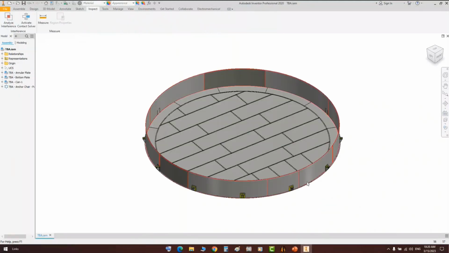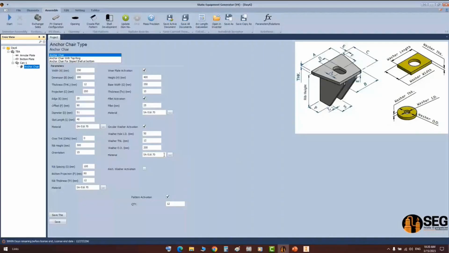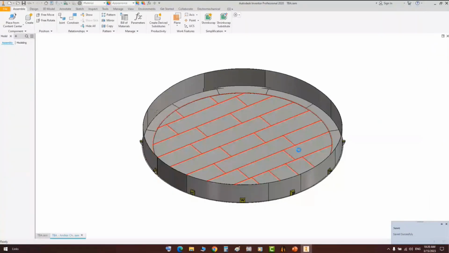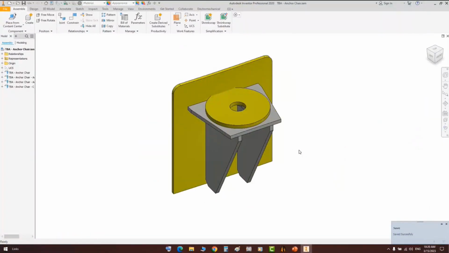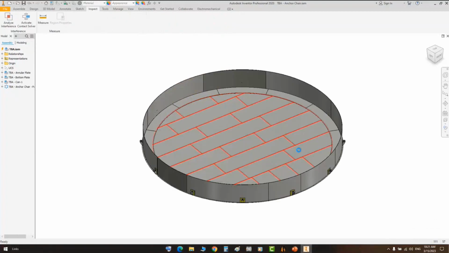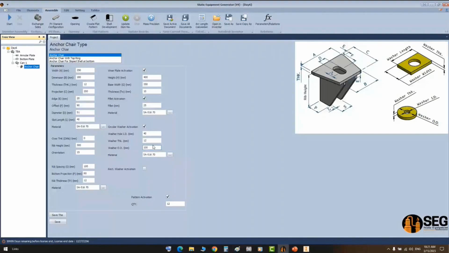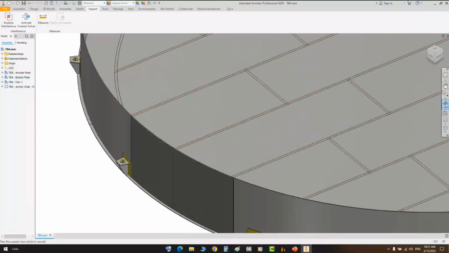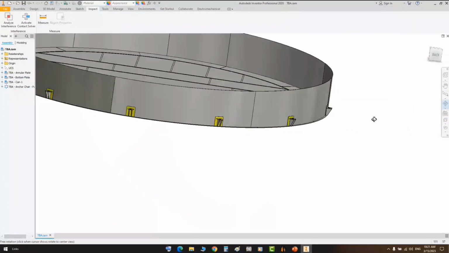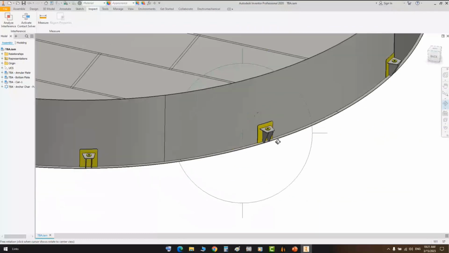Now let's decrease the diameter of this washer a little bit. This one, and this one, and click on save. Let's click start assembly. And as mentioned, you have two options if you would like to make a circular washer or rectangular washer. Now you have the anchor chairs arranged along the diameter of this tank.